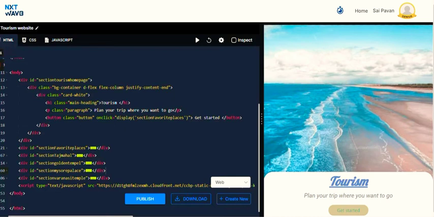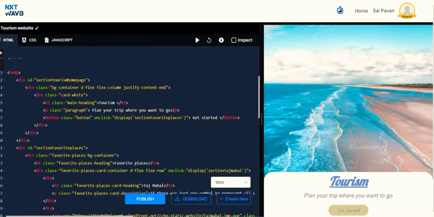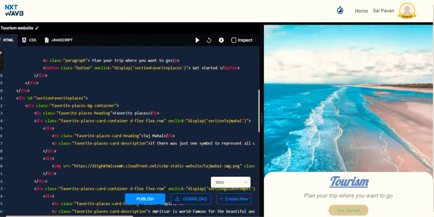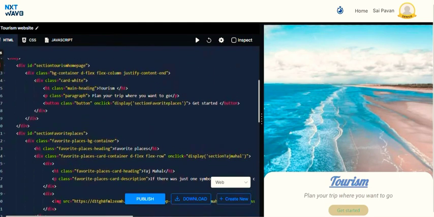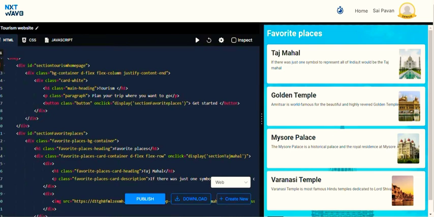Here I have given the attribute value for onClick as section favorite places. It is the ID value of the favorite places page. When I click on get started, I will go to the favorite places page, like I will show in the output. See, I go into the favorite places section.